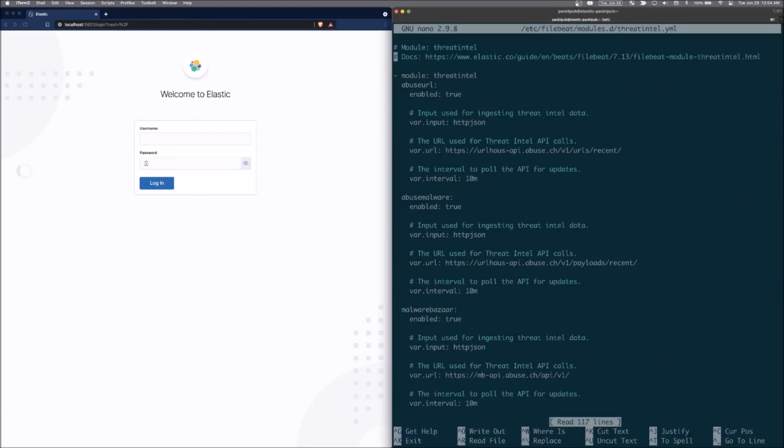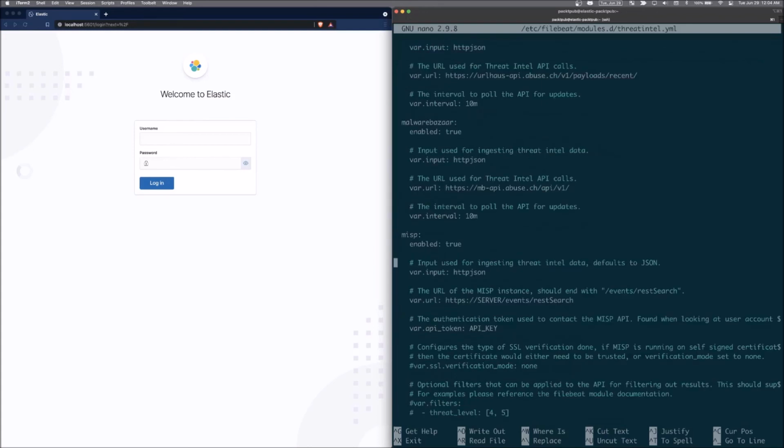Going down, we can see that the Abuse URL is enabled and is set to true. Abuse malware is true. Malware Bazaar is enabled and true. MISP is set to true. However, we don't have a MISP server. MISP is a Malware Information Sharing Platform, and we don't have that, and we don't need it for this lab. So we're going to set this to false.